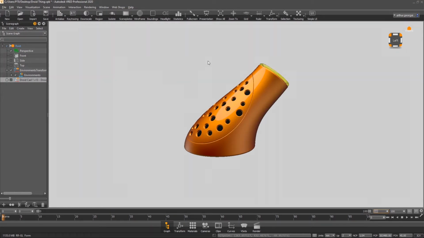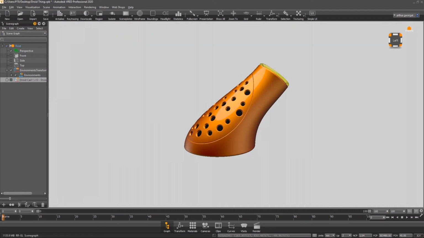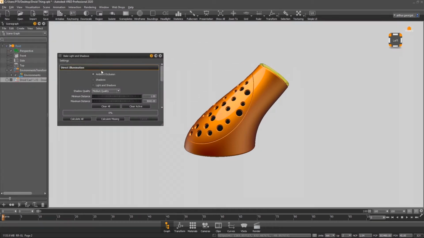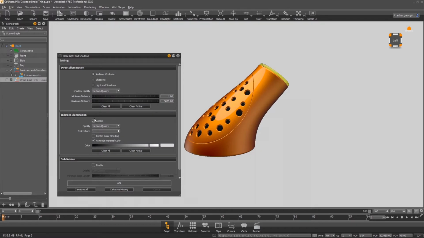Just as a refresher, the way we can do that is by selecting our object here, going across to scene and bake light and shadows. So that opens up this. What we want to do is just make sure we're only calculating ambient occlusion. Shadows and lights, when selected, if the object isn't properly mapped out with UV textures and all that, it can get a bit weird. So we just want to see, I think, it doesn't have any shadows calculated on it.